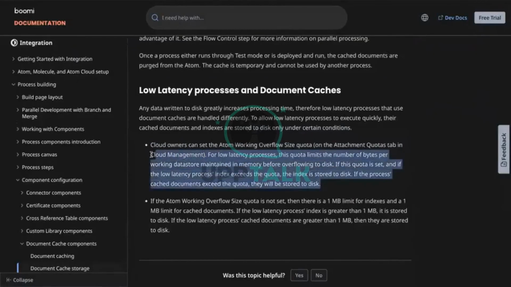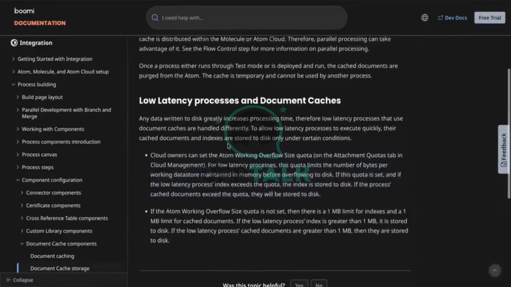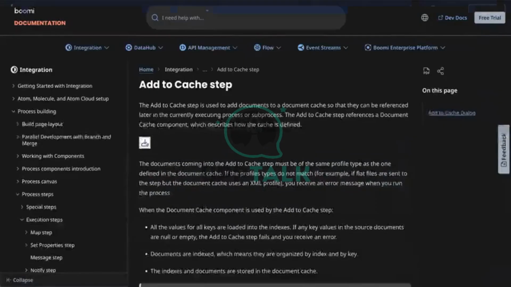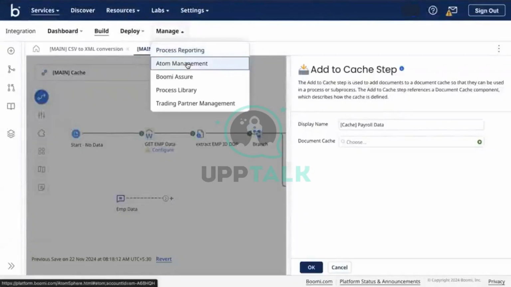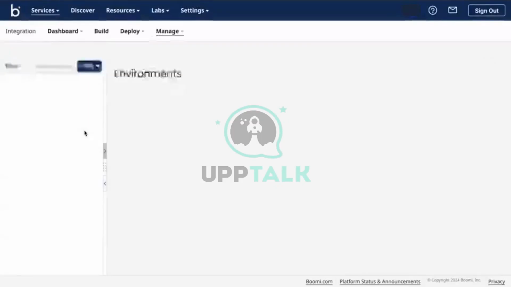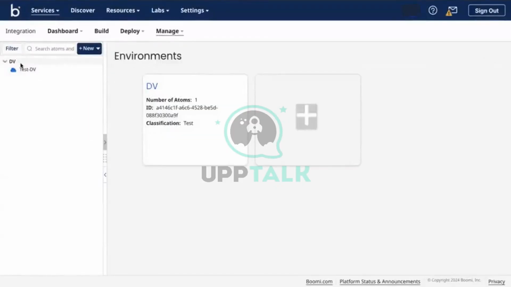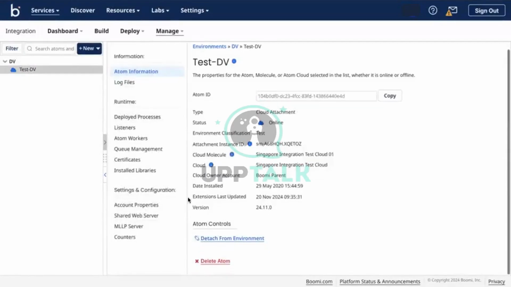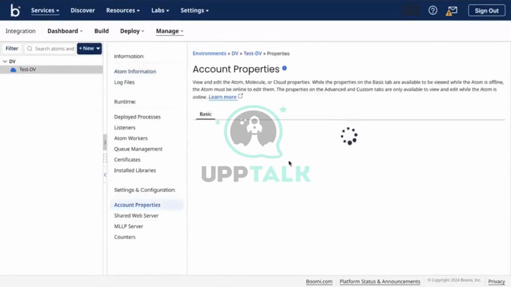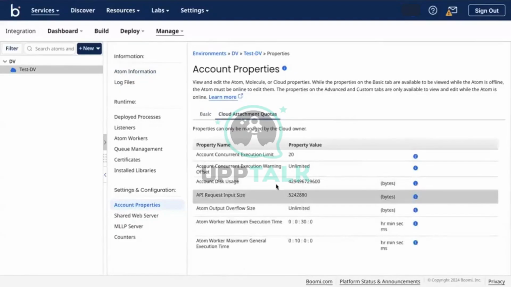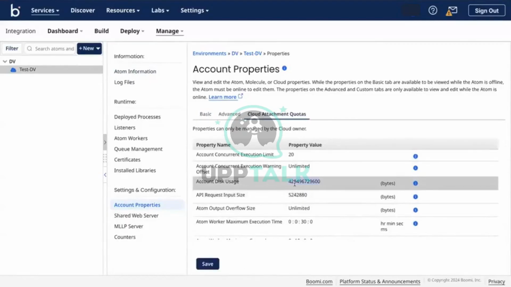There is no limit, but you can set up the limit using Atom management. Basically, it's limited to the cloud you will buy. It will have certain sizes, RAM, processing power, and everything. If you see the account used, this is the limit. You can go up to this.